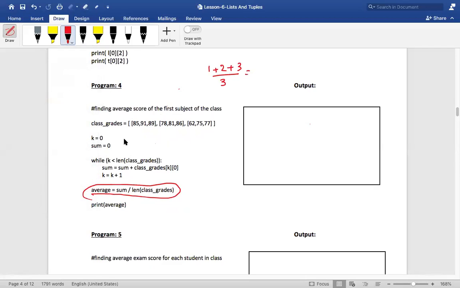See here. Take k is equal to 0, write it somewhere. Say sum is equal to 0, write it somewhere in your book. Then you have a while loop over here. You know the k value, you know the length of class grades. Class grades is a list. What is the length of class grades, my dear friends? The length is 3, with indices 0, 1, and 2.